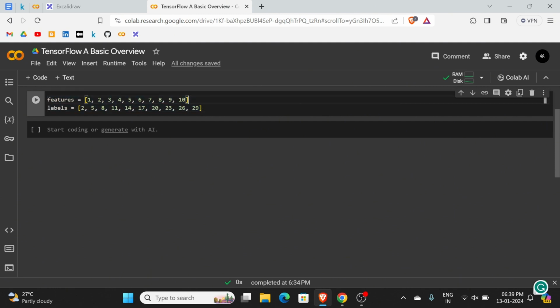As you can see, when the feature is 1, the label is 2. When it's 2, it's 5. When it's 3, it's 8. So what is the pattern? What is the recurring pattern in this list? Let me tell you. The feature value is multiplied by 3 and subtracted by 1.